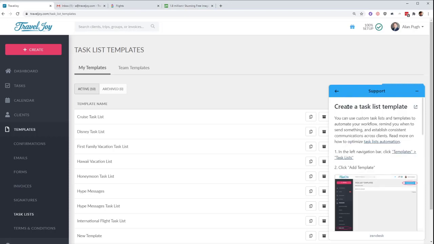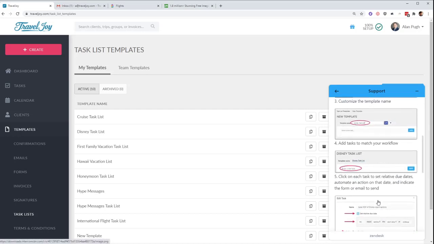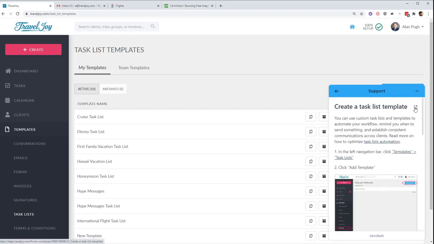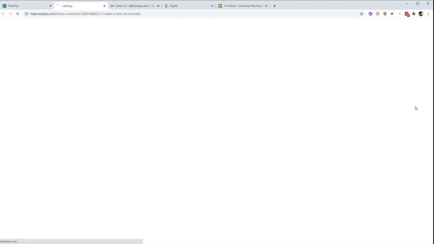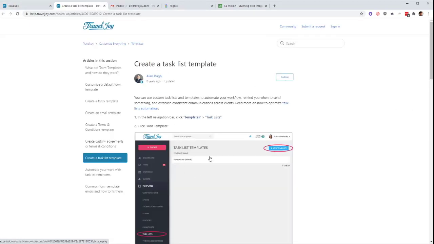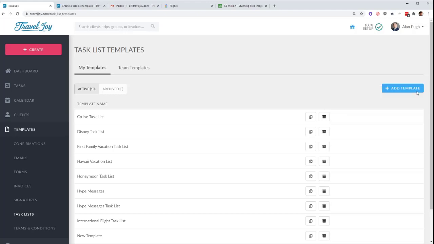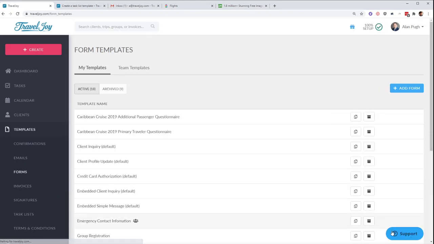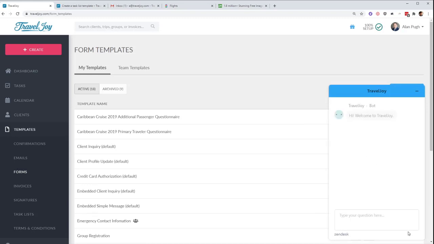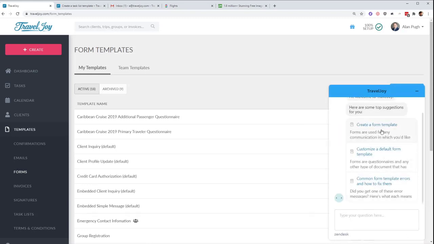All right, so when you click on that, you'll see the guide here. It's a little small. If you want to look at it full screen, just click the little arrow at the top right corner, and it will open up that guide in a new window for you. Now, the kicker here is that TravelJoy knows which page you're on, and that little blue support button is going to give you suggestions based on the page that you're on. So for example, if you want to learn how to build email forms, and you click the support button, the first article is going to be about email forms, or form templates, sorry.